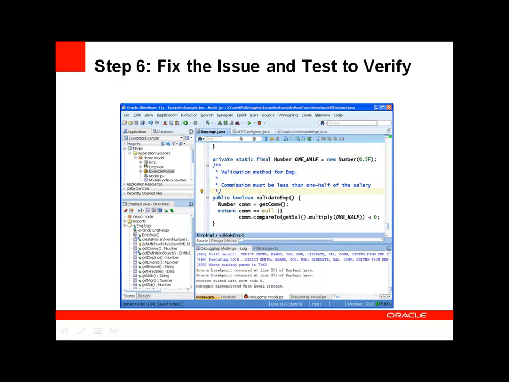We see that the issue is a null value in the call to getCom, so we can add null value protection and rerun the application to test the fix. Let's see how to do all this in JDeveloper.